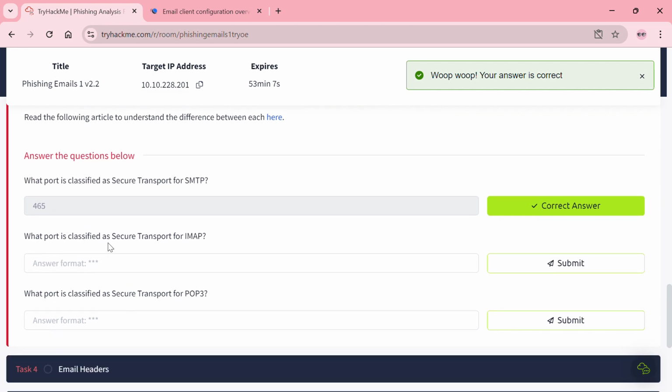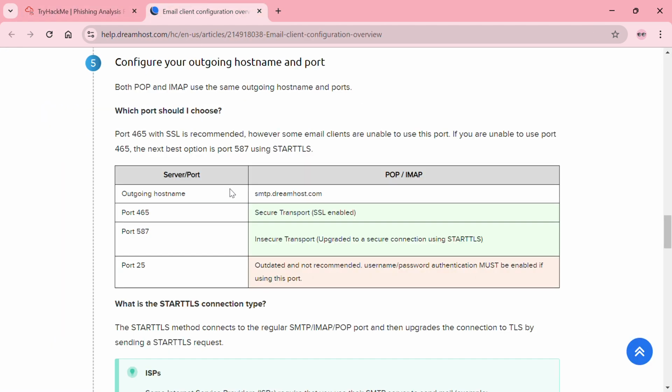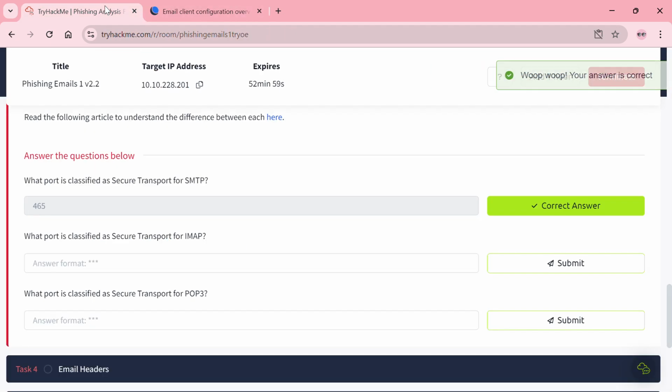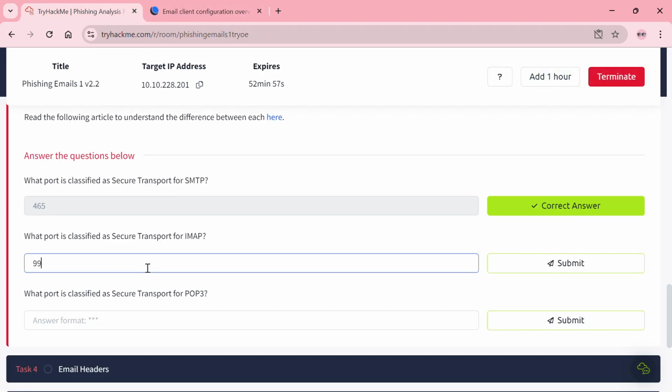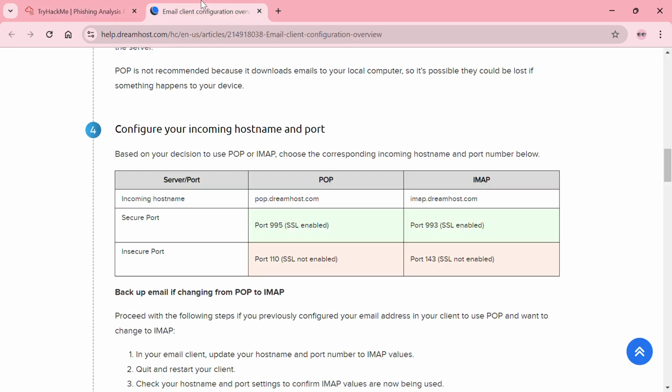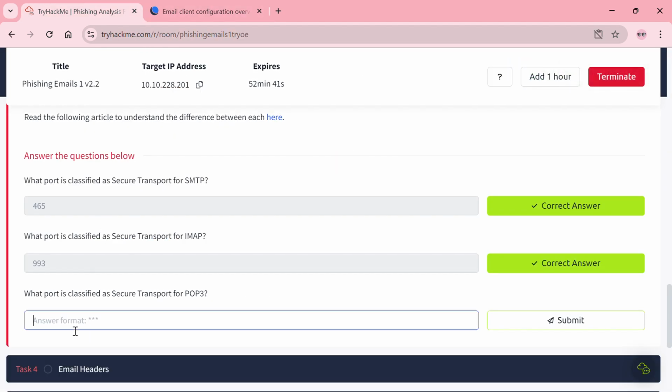What port is classified as secure transport for IMAP? Okay, so we come back here, we have IMAP secure port, we have port 993. In case you are wondering why they are mentioning secure or not, you just need to go through your networking fundamentals and you understand that. What port is classified as secure transport for POP3? So we come here, secure port 995.